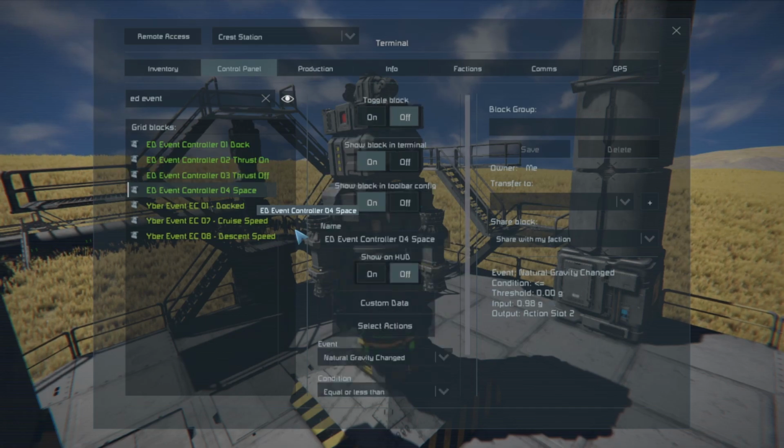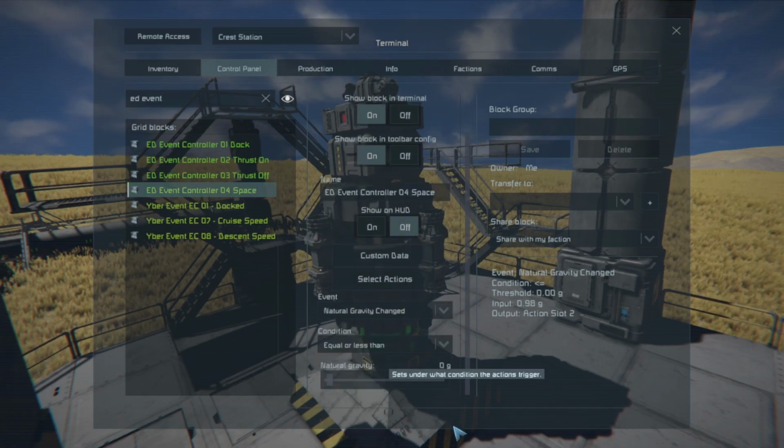And then the last one here, space, this checks when the natural gravity has gone equal to or less than 0.